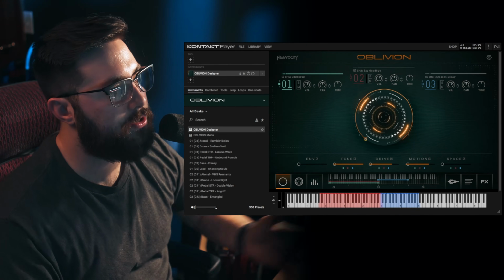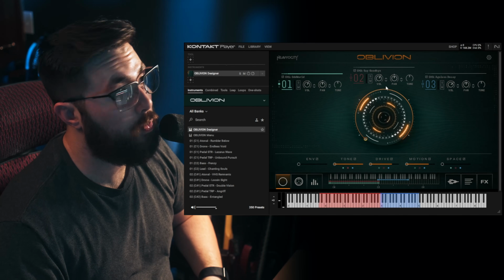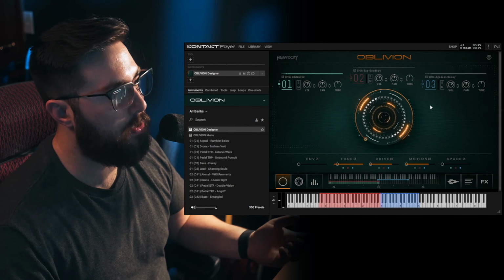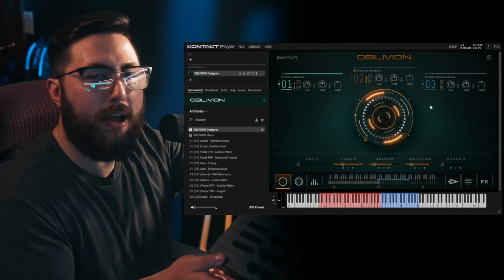So there are different sections to the designer, and as you can see, here are the 3 banks up at the top, labeled 1, 2, and 3, and they've got different sounds loaded in, and if you play something on your keyboard, look at that, I've got a pedal going already.